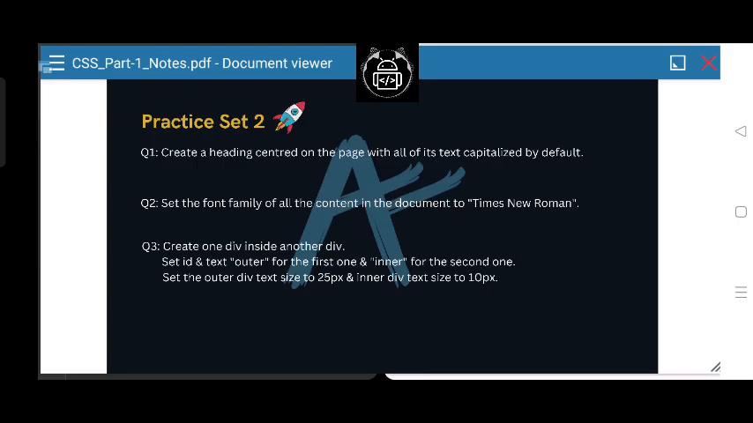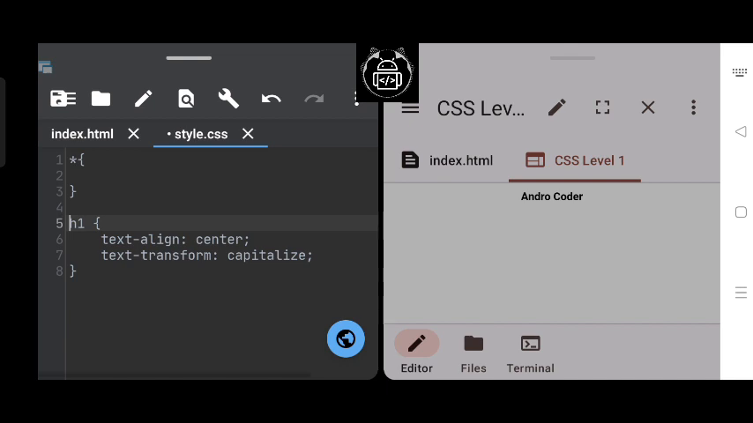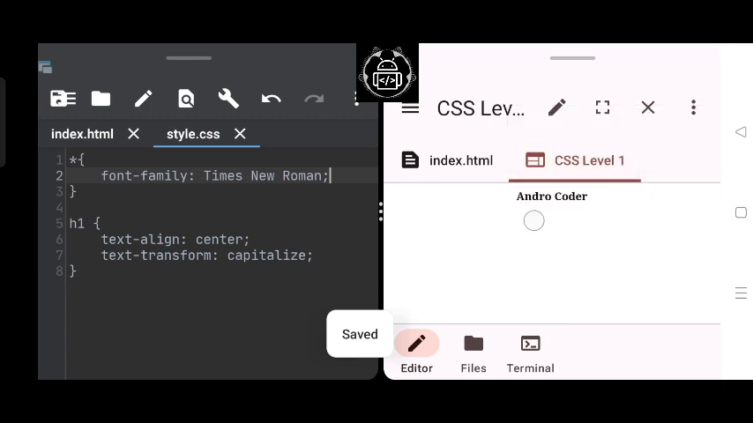Question number 2 of practice set 2 says that set the font family of all the content in the document to Times New Roman. Let's try it. First, we write universal selector for selecting whole document. Then inside it, we will write property font family with value Times New Roman. After saving, we will see our heading font style is changed.